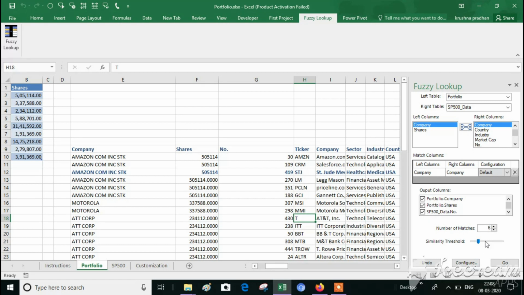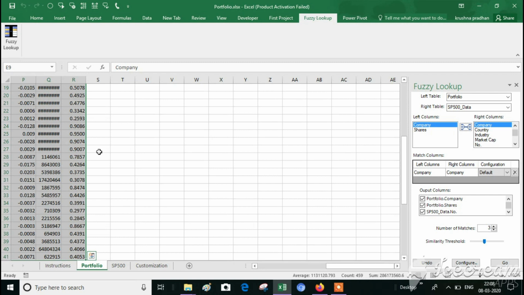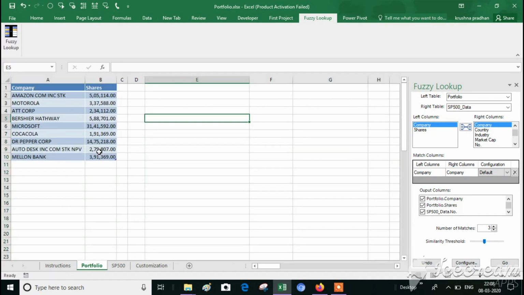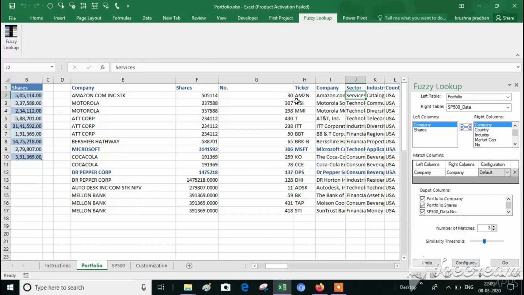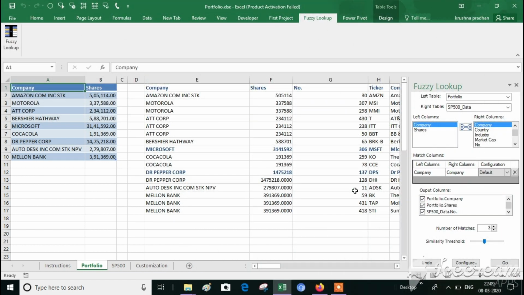So normally when you are doing the lookup, you just need to put the similarity threshold in the middle, and the number of matches, I'll just give 3. I'll remove this one, and again I will put the lookup. Okay, I want my data output here in this cell, so I will click on go. Initializing completed, done. See, I'm getting my matches for amazon.com.